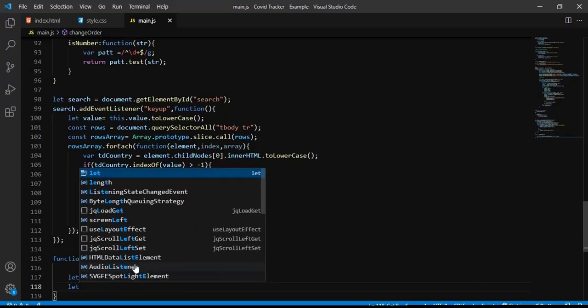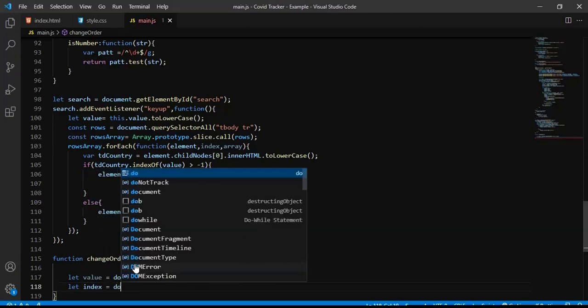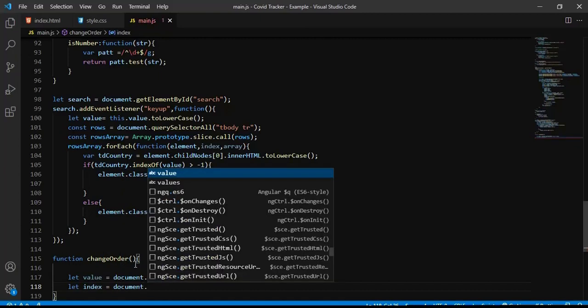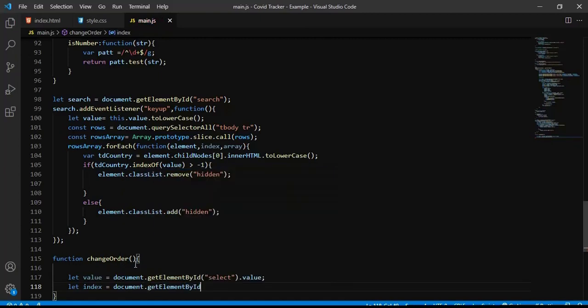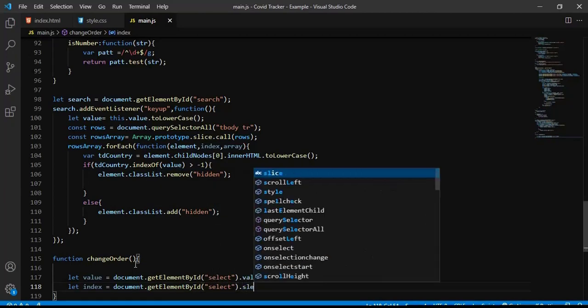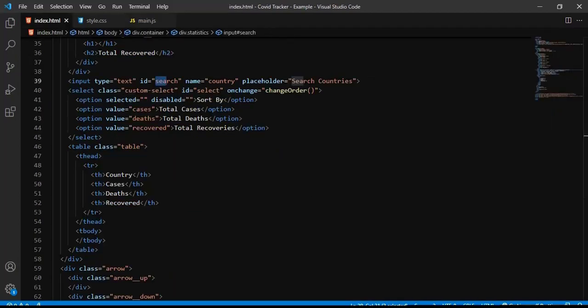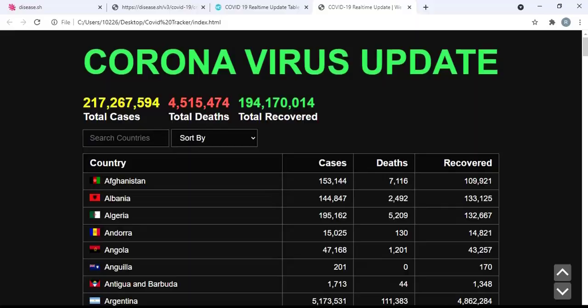Then I'm going to collect, let me say, index. Here I'm going to say document dot getElementById again. This one is also going to be select. Now I'm going to use the selectedIndex method. So what do I mean to say select? We are going to filter the data based on the information that we enter into this particular input box. That's the reason why I want to target that ID name called select, because I want to filter the country names based on the first letter.